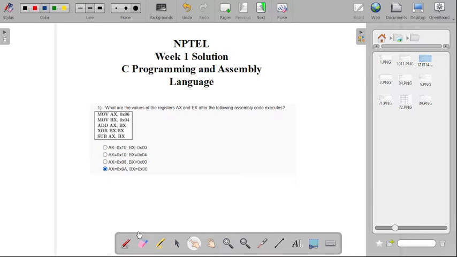Hello everyone, in this video I am going to explain how to solve this week 1 assignment for our NPTEL course C programming and assembly language. So the first question is, what are the contents of our AX and the BX register after executing this set of instructions? So the first line is mov ax, 0x06.